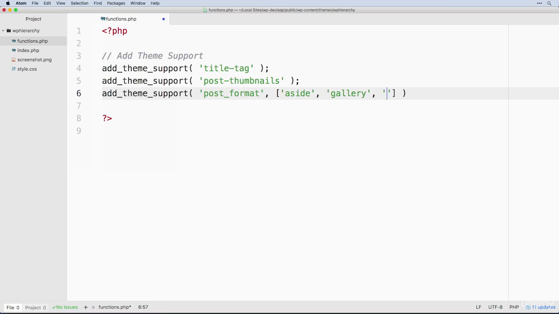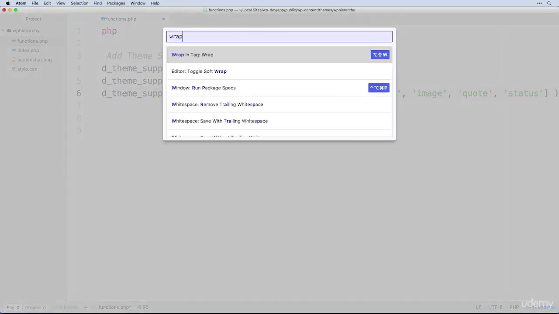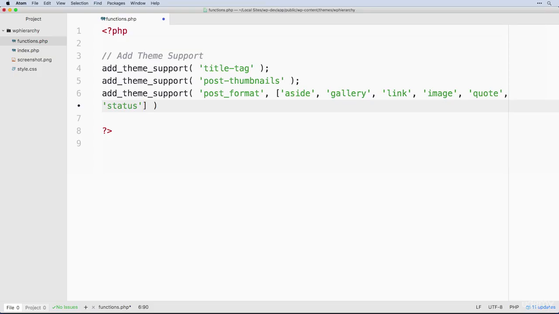So we've got gallery, link, image, singular, quote, status update. Oh, let's turn on soft wrap here. Okay, we keep going. So we've got status, we've got video, audio, and chat is going to be the last one. So again, we're throwing all these in here. You may decide not to use them.